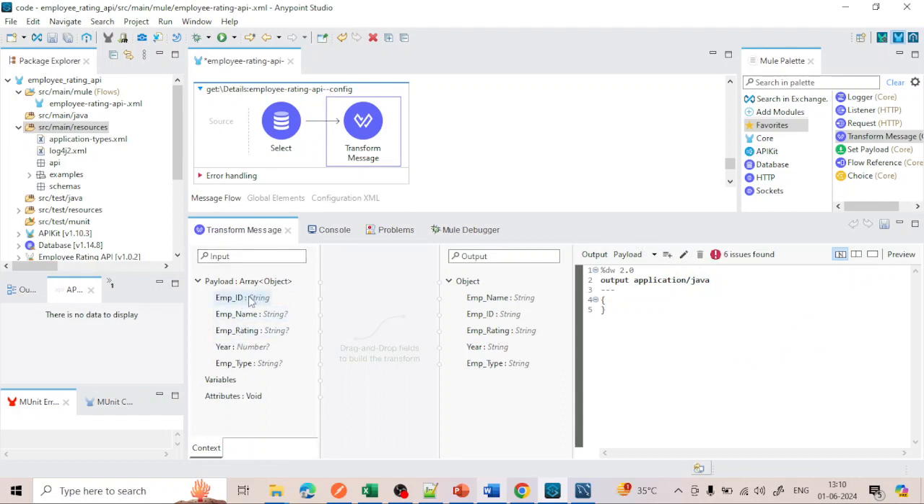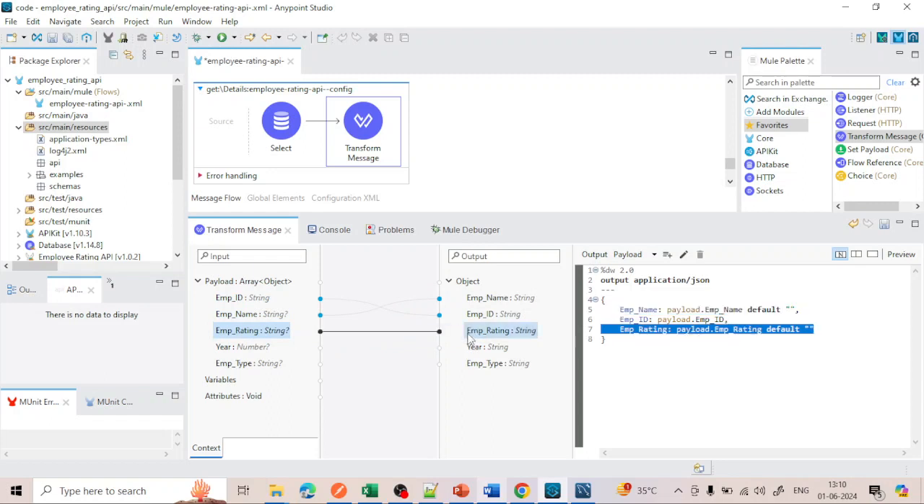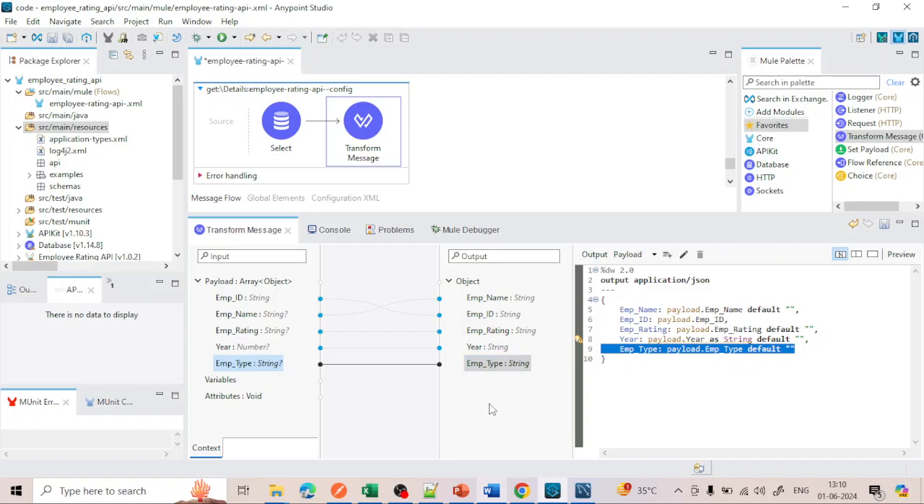I have to do the mapping. How can I do the mapping? Just click on emp id, it should be mapped to emp id. Just select this like that. emp name should be mapped to emp name. Just like that, emp rating should be mapped to emp rating. Year should be mapped to year, and emp type should be mapped to emp type. Okay, now my mapping has been done.